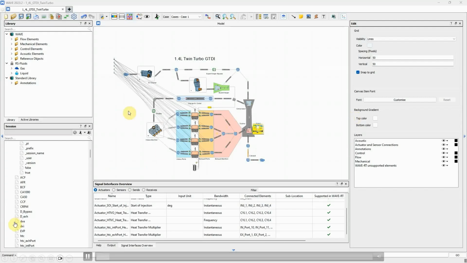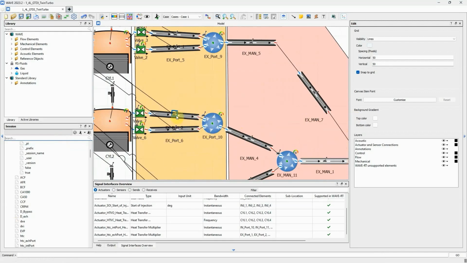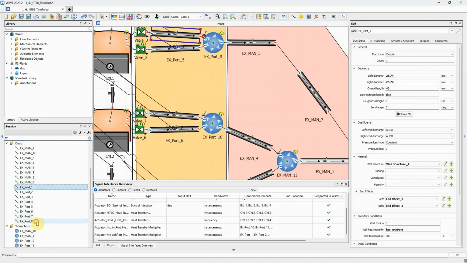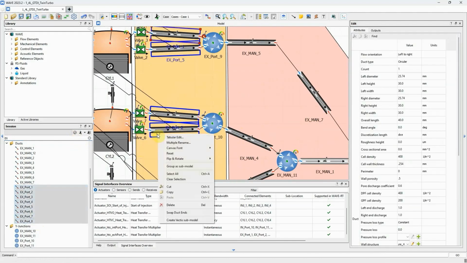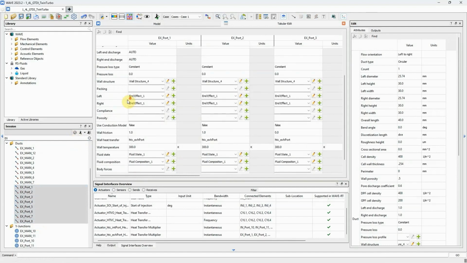The video shows the selection of the exhaust ports and editing them in the tabular editor. By examining the table, we identify and correct the heat transfer coefficient which was not set to a parameter in one of the ports, illustrating model troubleshooting with this new functionality.